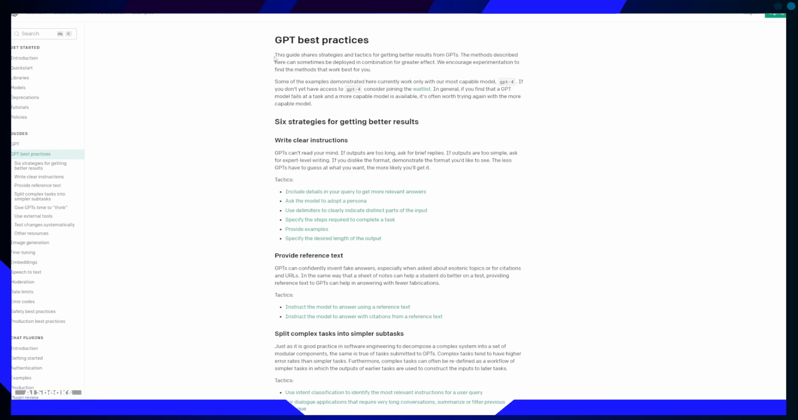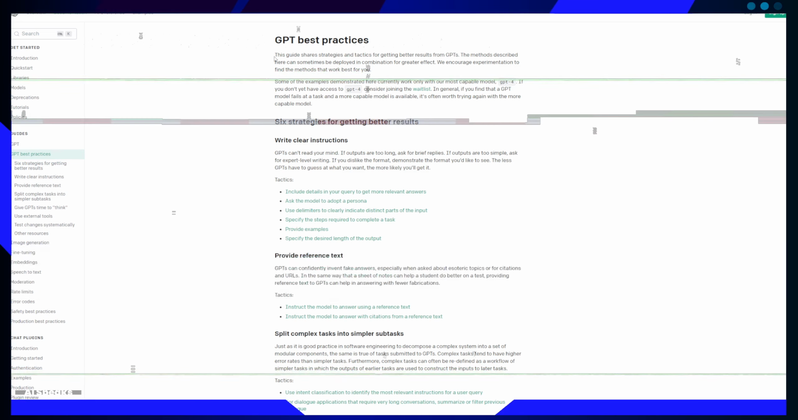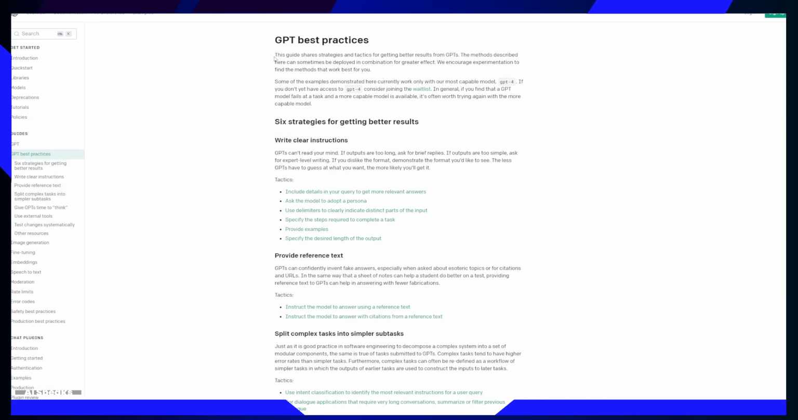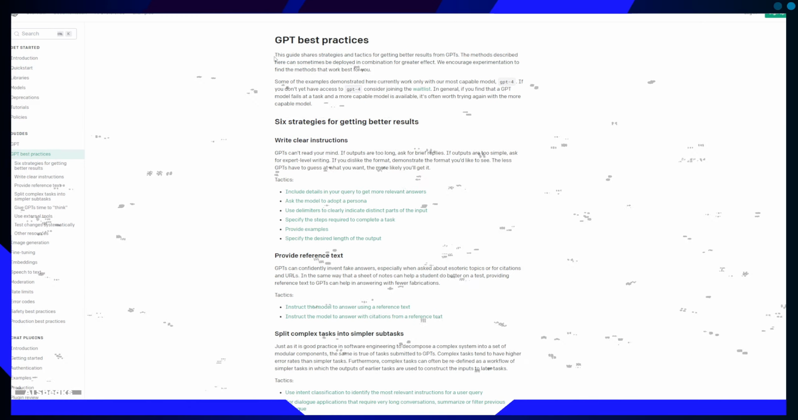This guide shares strategies and tactics for getting better results from GPTs. The methods described here can sometimes be deployed in combination for greater effect. We encourage experimentation to find the methods that work best for you. Some of the examples demonstrated here currently work only with our most capable model, GPT-4.